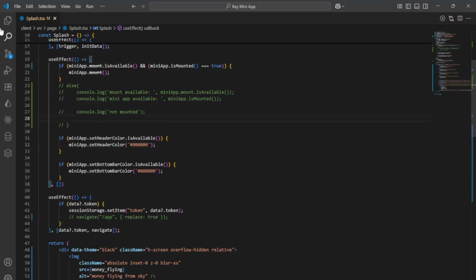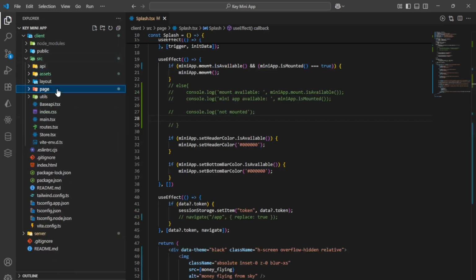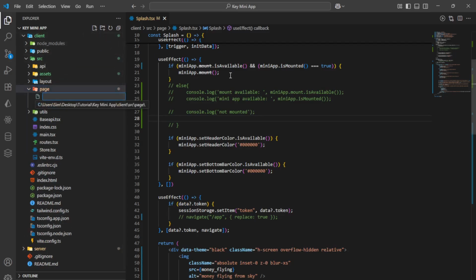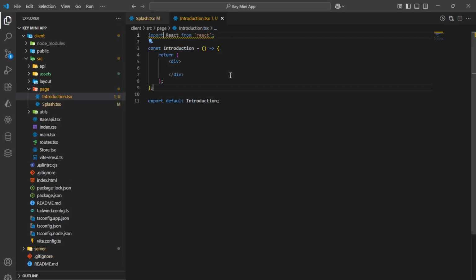Okay, so here I create an introduction page. Today I want to design, I don't want to do any backend logic, so that is introduction dot page dot tsx rsc.